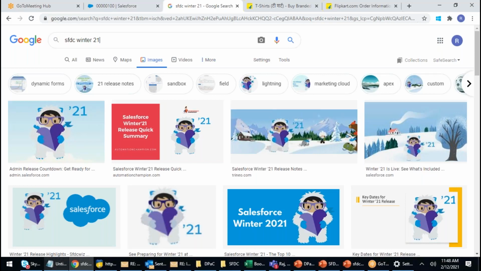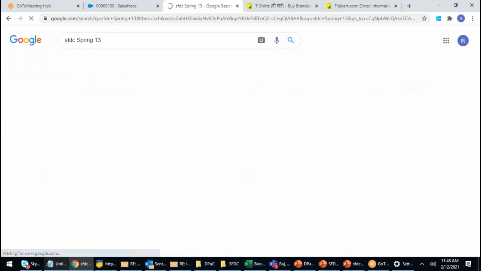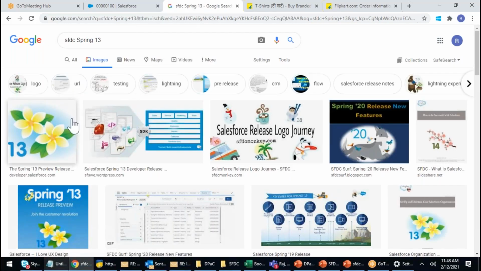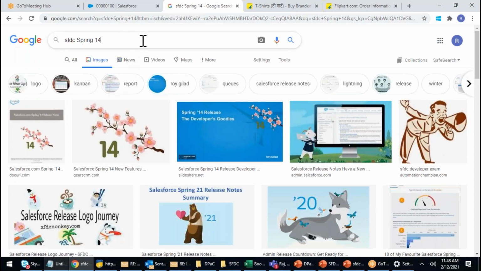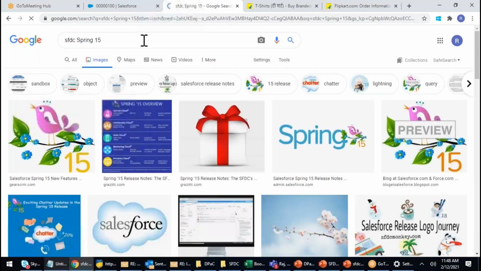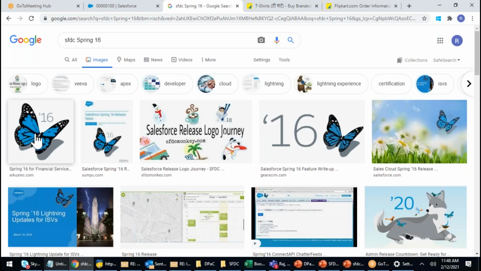Next, whenever you see a bird, flower, branch, tree, you should understand it's a spring edition. Spring 13, I'm going to 2013. See, a flower. 14. See, a branch with a flower. 15. See, a bird singing in the branch. 16. See, a butterfly in the garden.